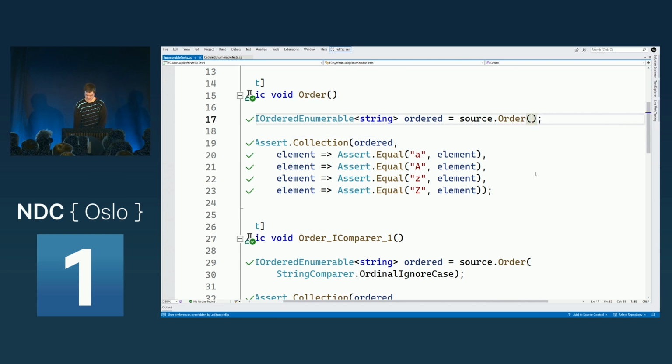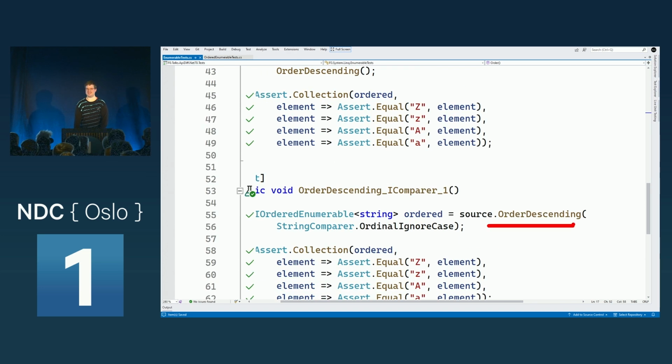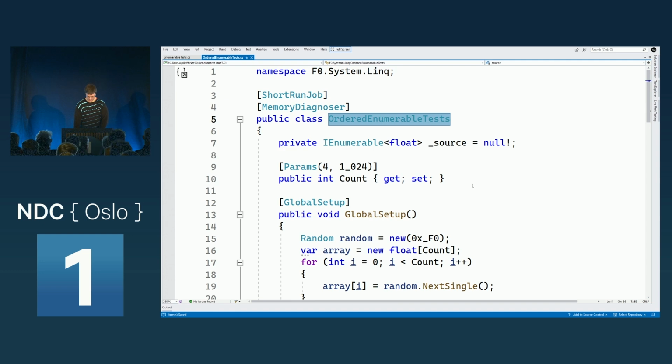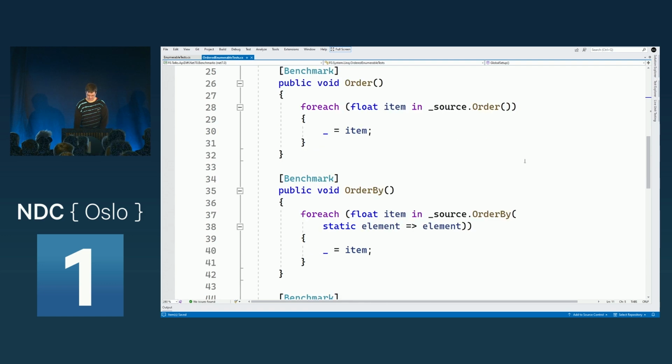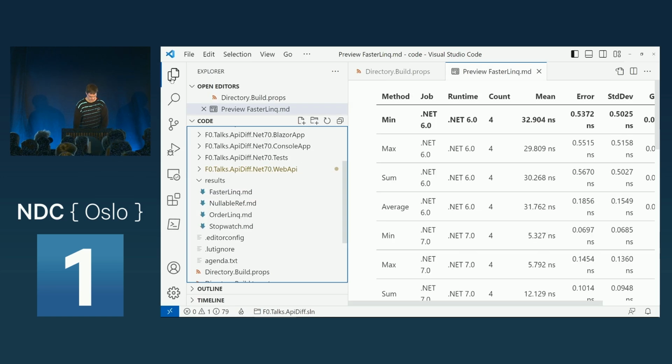It's just order. And there's also a version where you can pass an equality comparer. And the same is also for order descending. And again, this gives a little bit of a performance boost. So taking a look at the benchmarks, comparing order to the classical order by, which does selection via the identity function, and the same with order by descending. And we will see a bit of a performance improvement.